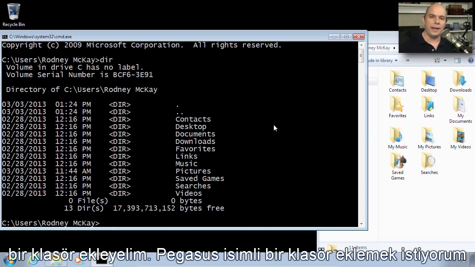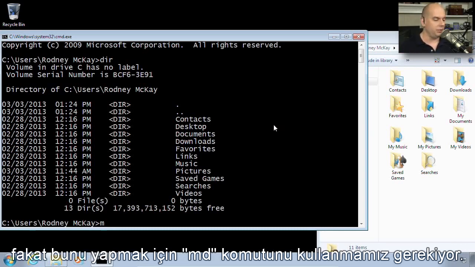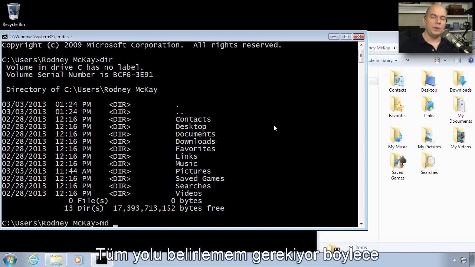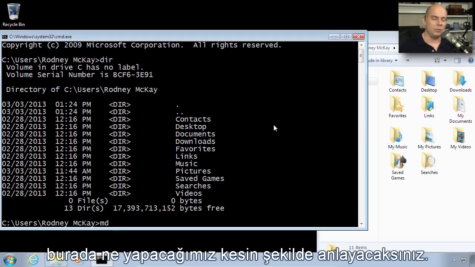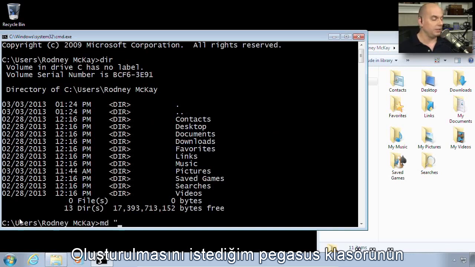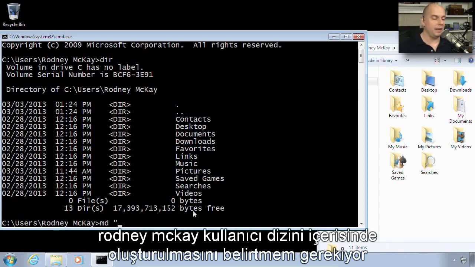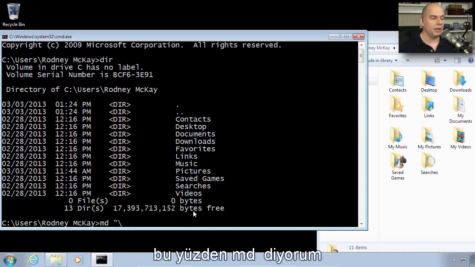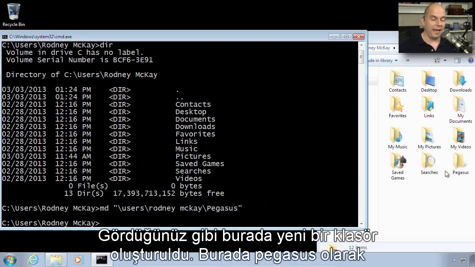Let's now add a folder into our user directory. I want to add a folder called Pegasus, but to do that, I need to use the MD command. I'm going to specify the entire path so you can understand exactly what we're doing here. And I'm going to use a quotation because this will have spaces inside of it. And I'm going to specify that I want a Pegasus folder within the Users Rodney McKay folder. So I'm going to say, make a directory under Users, under Rodney McKay, and call it Pegasus. And then close the quotation.